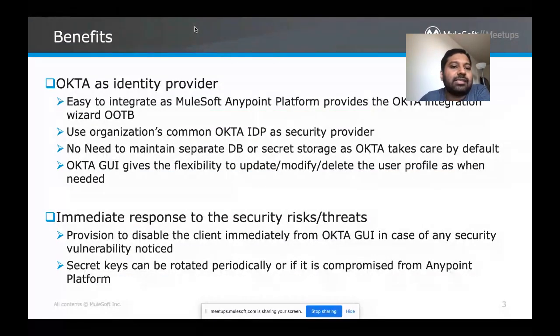When we use Okta as the identity provider, the first thing we found is that MuleSoft has very simple steps to integrate with Okta. It is an out-of-the-box wizard. I will show you all this in the later slides, how with just a few clicks and very minimal changes in the YAML, we can implement this Okta integration from MuleSoft. And since many clients already use Okta as their identity provider, you can simply make use of that existing identity provider.